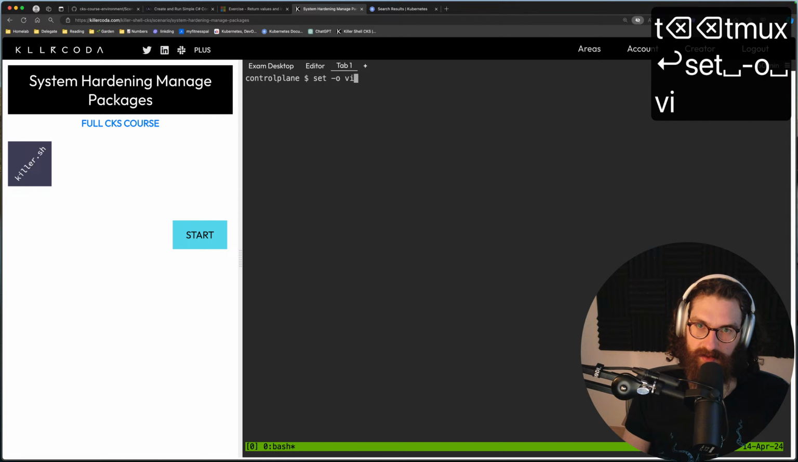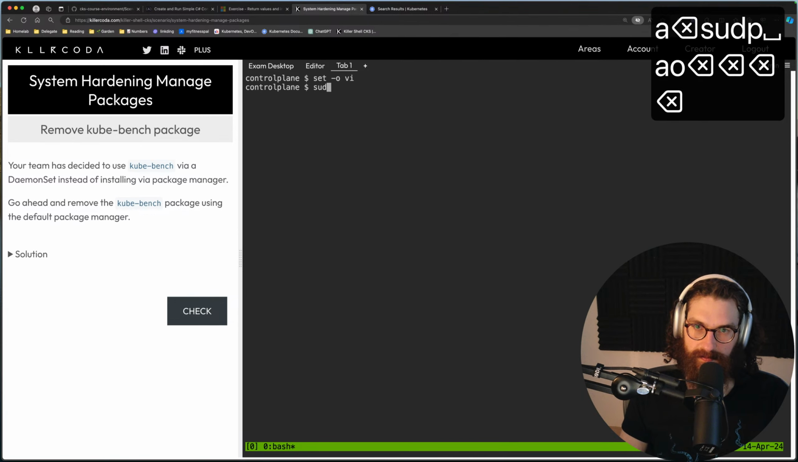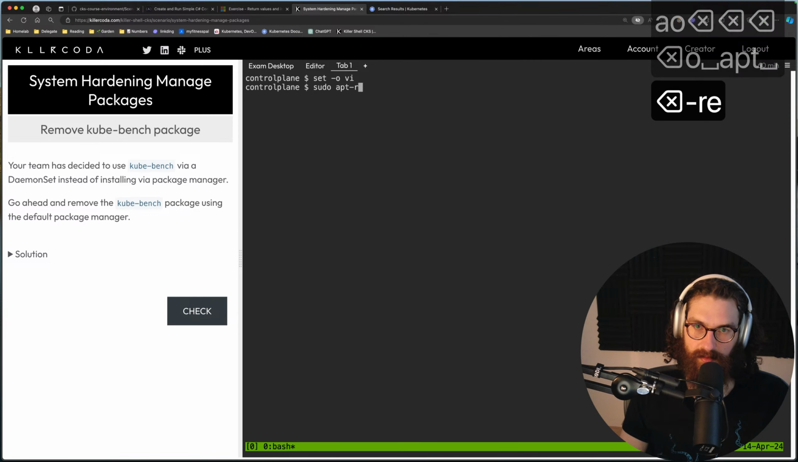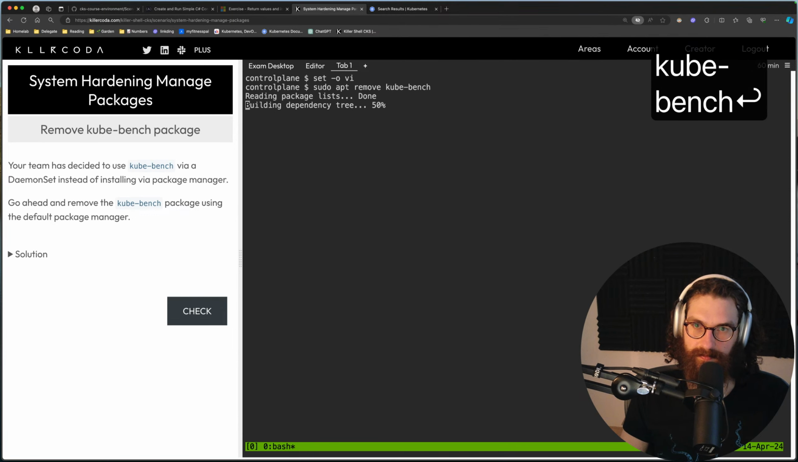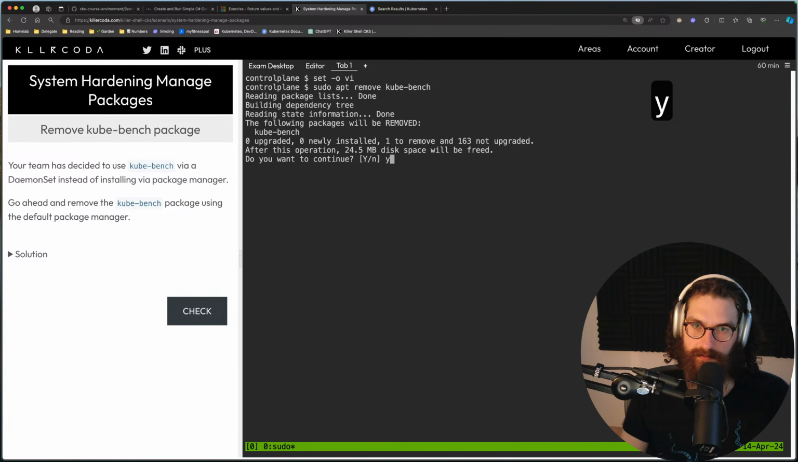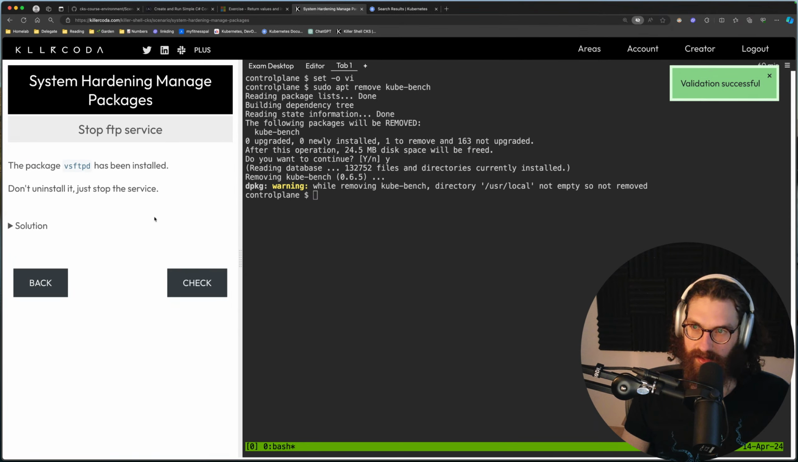Tmux set -ovi. Start. Remove the kube bench package. Okay, so go ahead and remove the kube bench package using the default package manager. So sudo apt remove kube-bench. Okay. Validation successful.